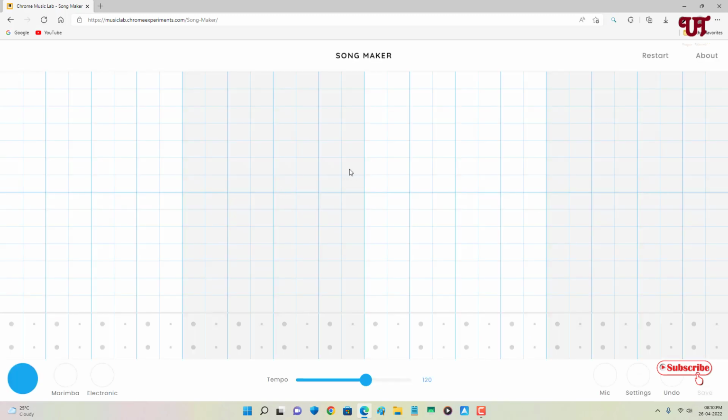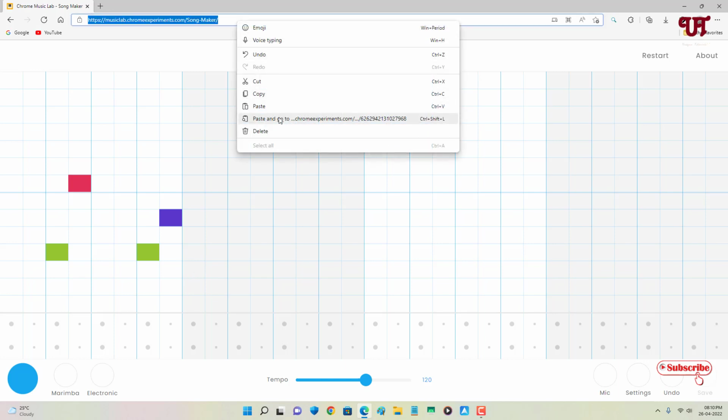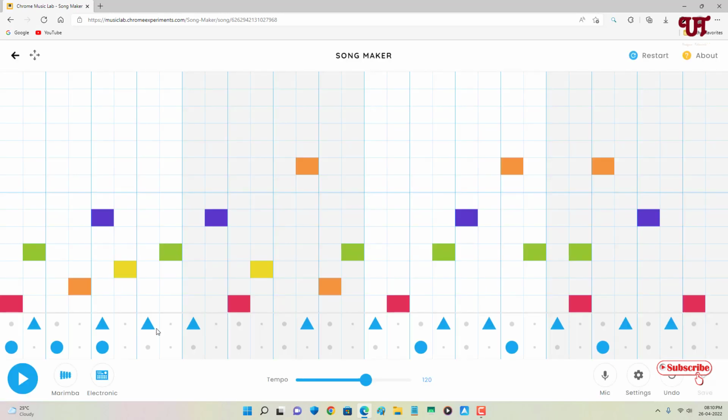You can see this kind of chart, right? Here you can add any music and just start clicking on this play button to start it. I have already composed a song, so what I will do is paste the link and hit enter. I have already created a music using this, so let me play it.